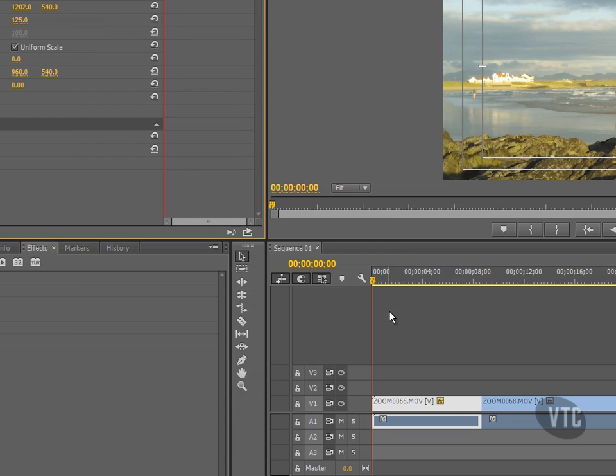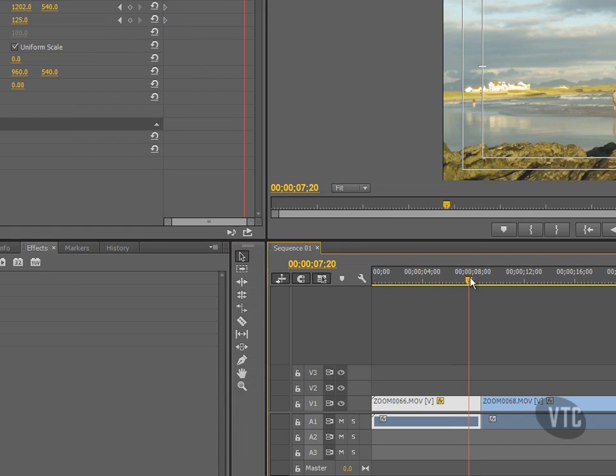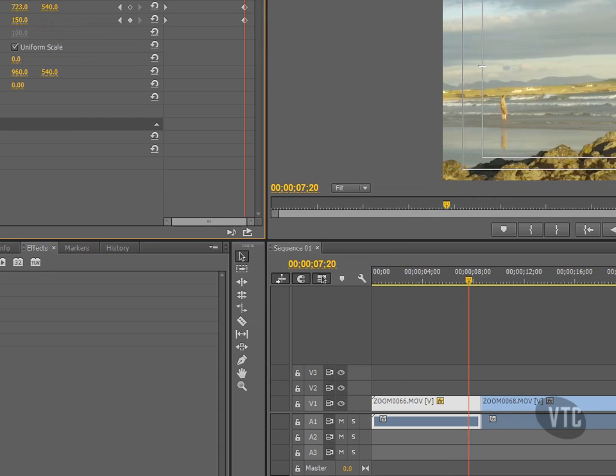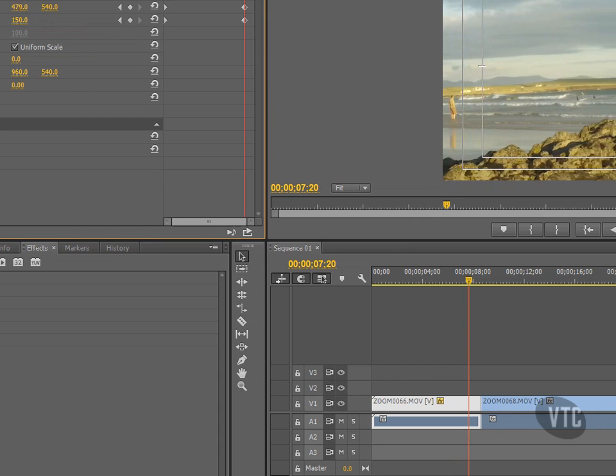And then my next step is to come back down to the clip, place the CTI towards the end of the clip, and then come back over to my zoom level and zoom in slightly more from 125% up to 150%. And to finish off again, I'll adjust our position here. Don't worry too much if you're not getting the detail here. I'm going to go through this much later on.